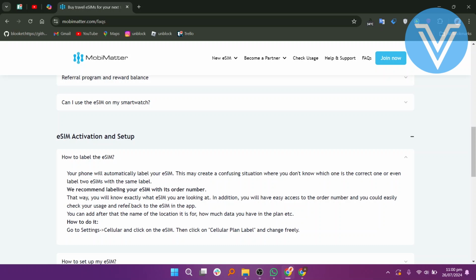This way you will know exactly which eSIM you are looking at, and you will have easy access to the order number for checking your usage and referring back to the eSIM in the app. You can also include the name of the location it is for and the amount of data in your plans. To label your eSIM, go to Settings and select Cellular. Click on the eSIM you want to label, then choose Cellular Plan Label and Customize.